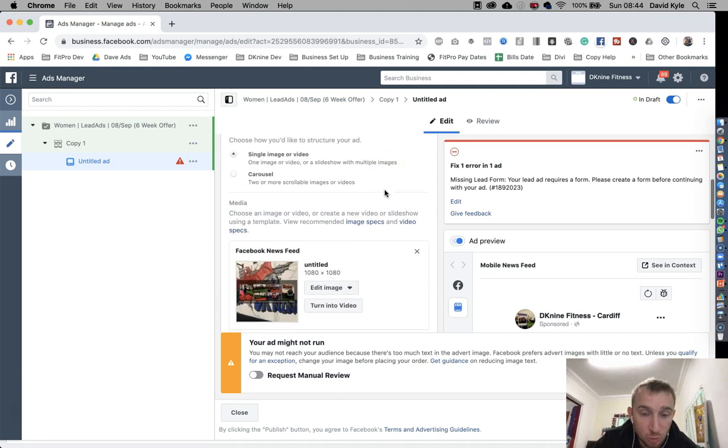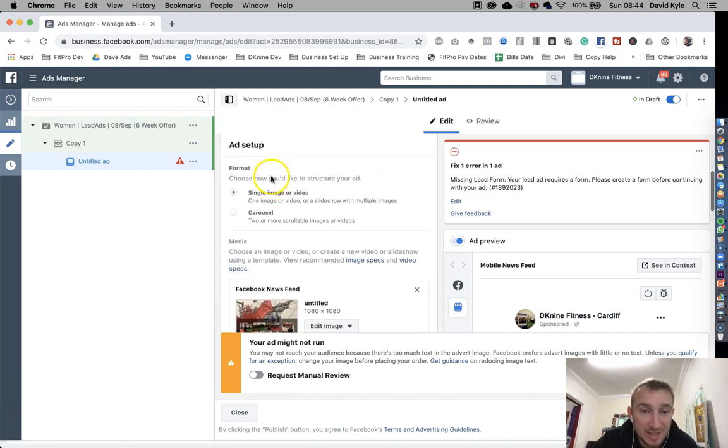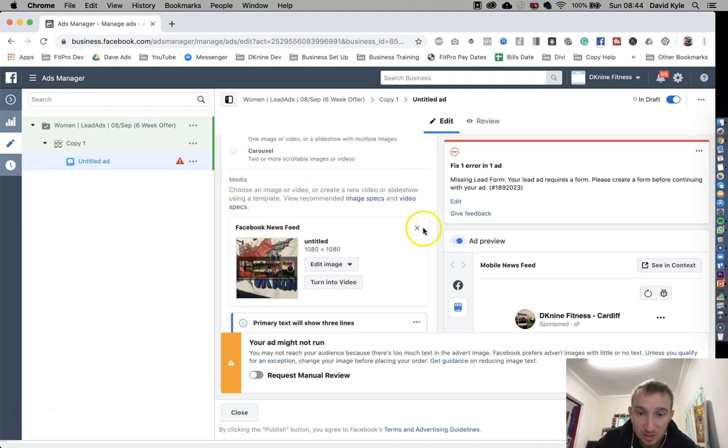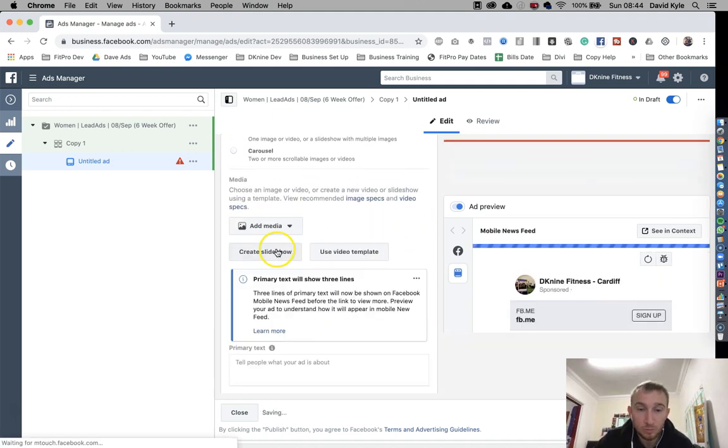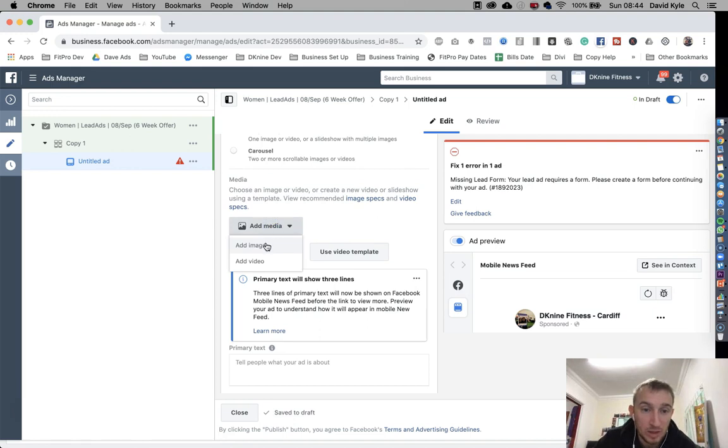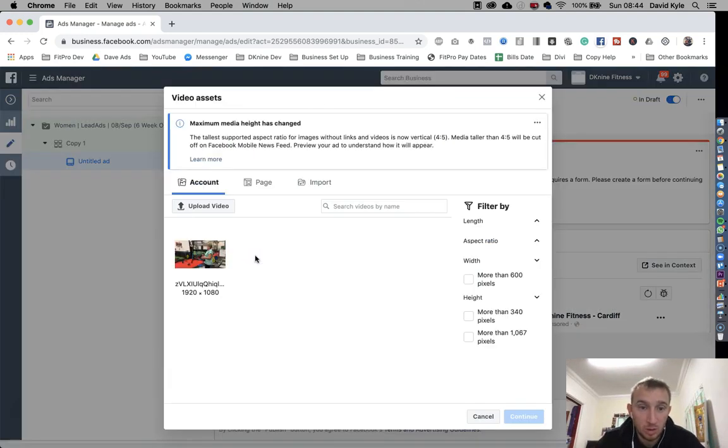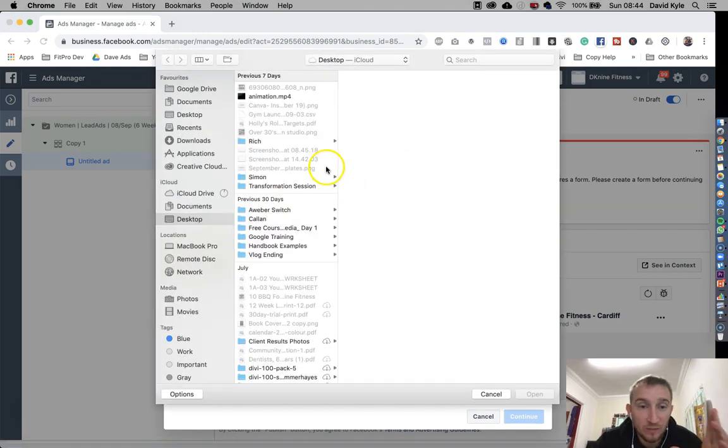We're going to scroll down and we're going to find an image. Okay, so the ad set, the first thing we want to do is find an image. So let's X this off. You can choose between an image or a video. If you've got a load of videos or stuff on your desktop already, you just want to click add media. Let's go for add video. We're going to go account, upload video. And then you're just going to find the video you want.